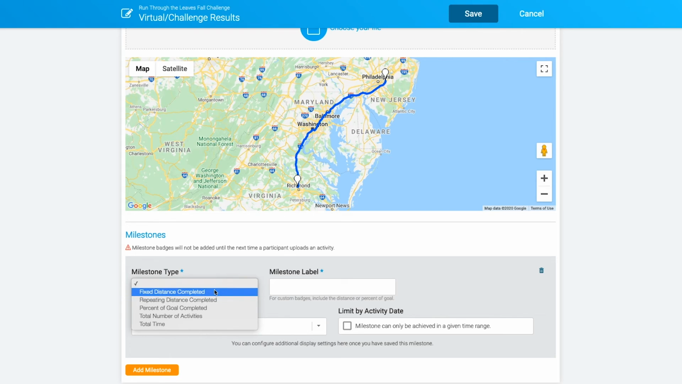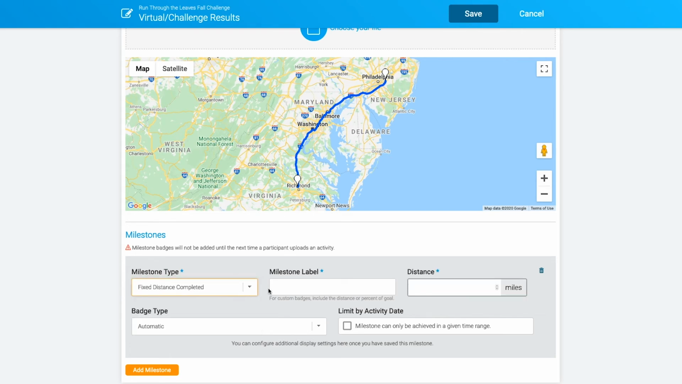We want to probably do a fixed distance completed just to kind of welcome them to the challenge. So we're going to name that milestone welcome. And the distance will be 1 mile, just basically to cover pretty much anybody that's done anything. We can even put it at 0.1 miles if we wanted to make sure that everybody that logs an activity gets a welcome badge.